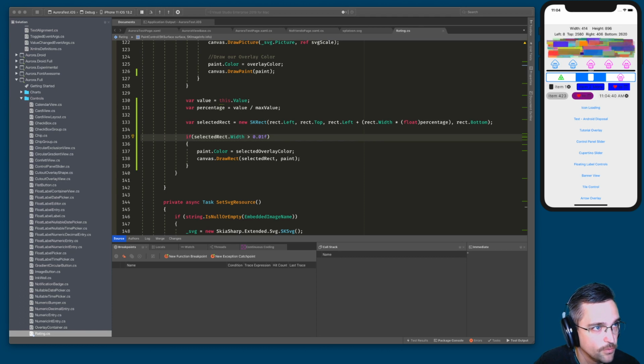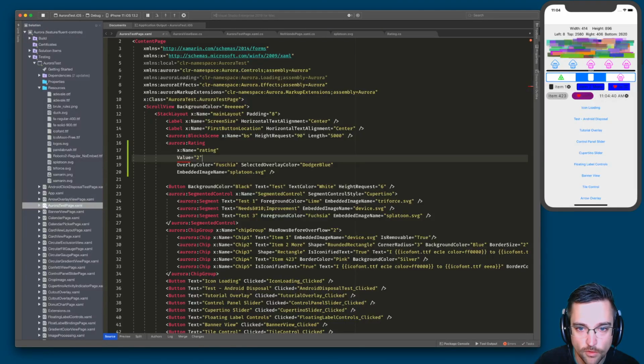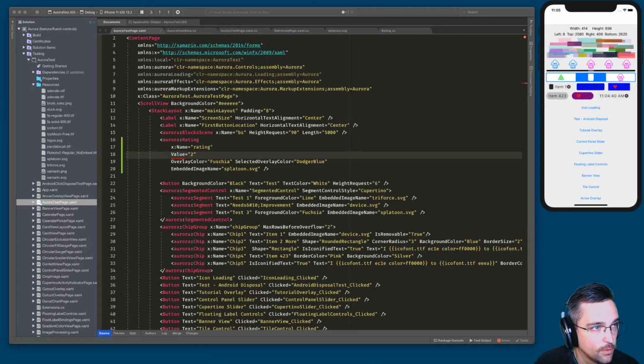So check it. I should have realized this earlier. I did fuchsia as the overlay color. Whoops. All right, so we've got fuchsia there. That's our default overlay color. And then as you touch and progress here, we're going to change those colors. So cool, let's add some touch controls to this bad boy.